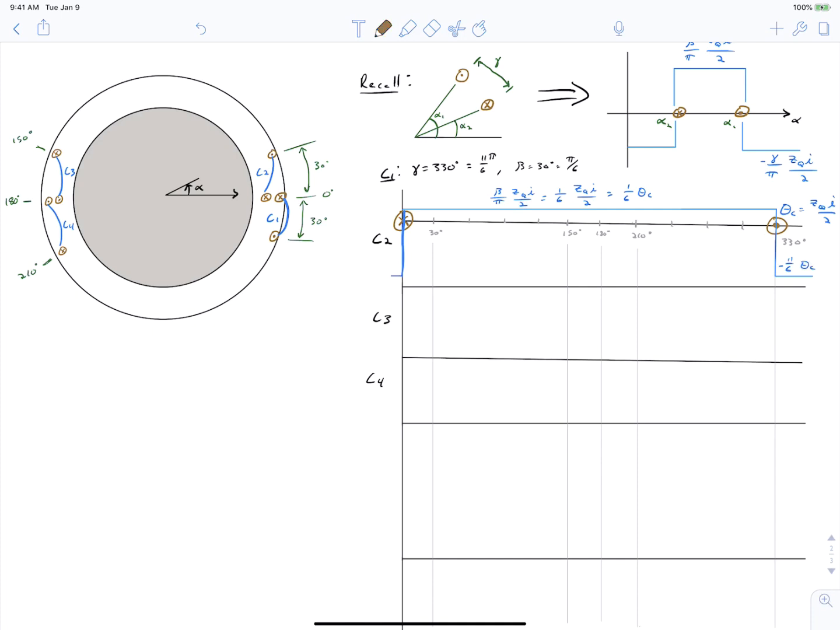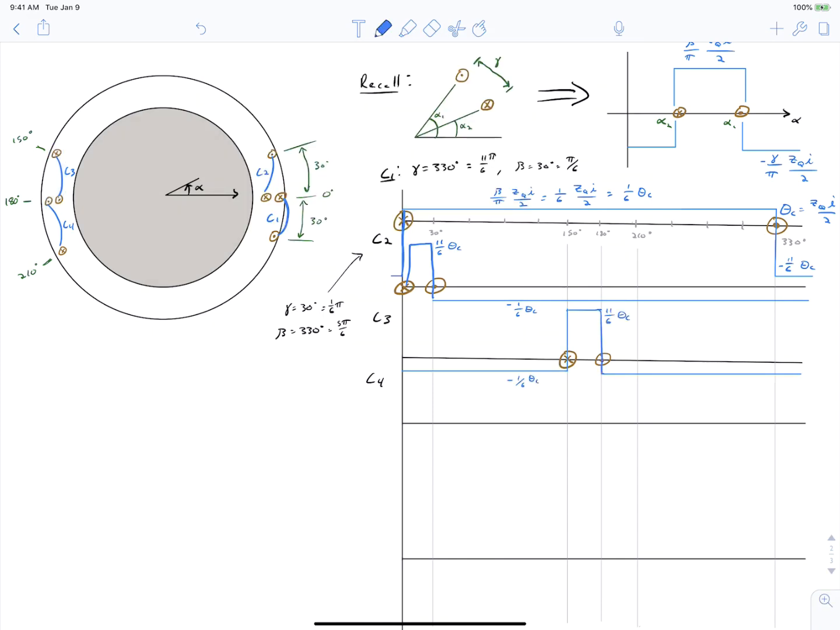And going down to our next coil, for this coil, we have the opposite. Now, gamma is equal to 30 degrees, and beta is equal to 330 degrees. And moving downwards, we'll sketch coil 3. And again, we're sketching this coil right here, from 150 degrees to 180 degrees. And finally, we'll sketch coil 4.